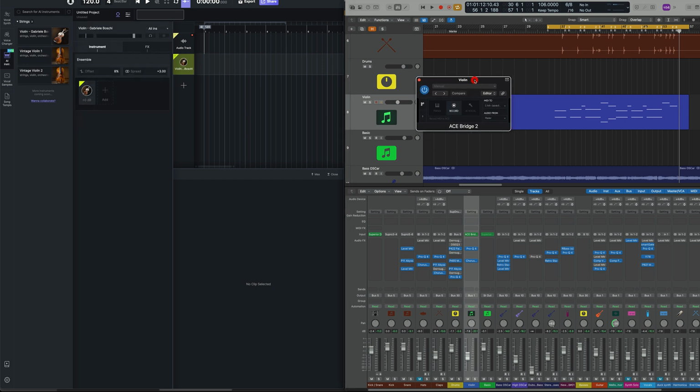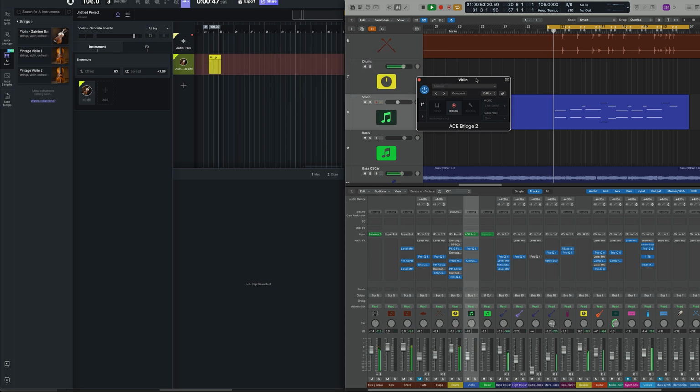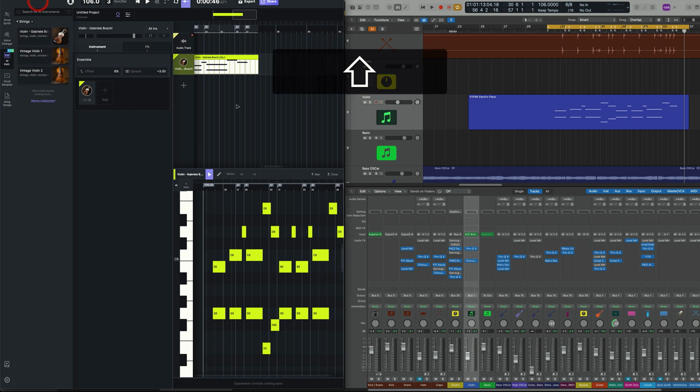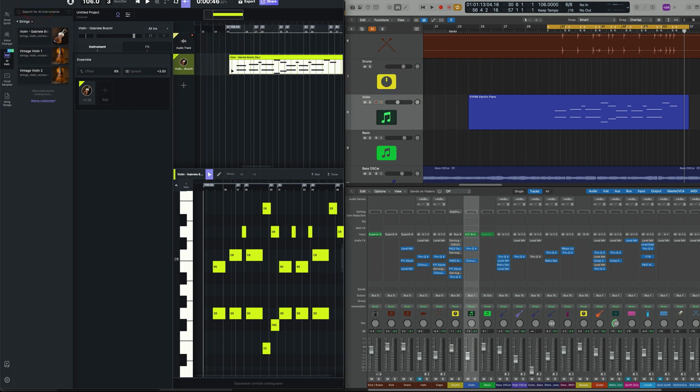And now back in Logic, all I should have to do is press play. And for now, we're going to hear a piano in place of the strings. I think this piano is coming from inside of the bridge plugin itself. All right, cool. So as you can see over in Ace, we have the MIDI data transferred over.